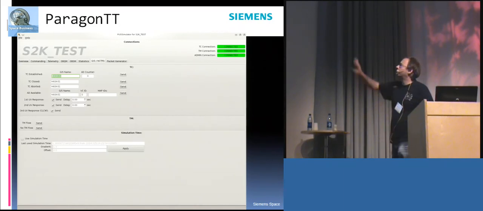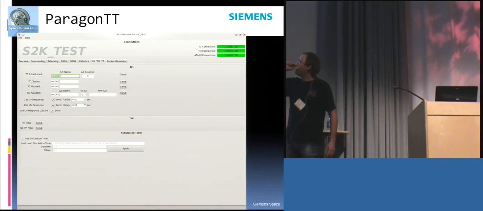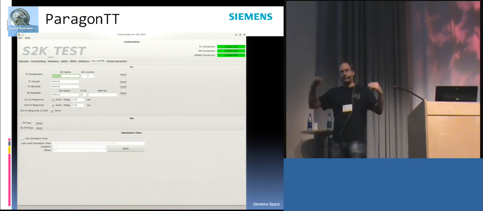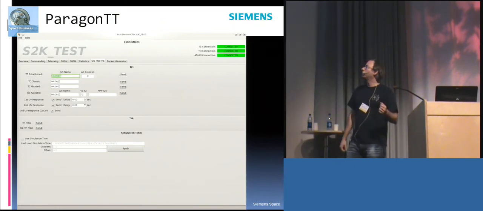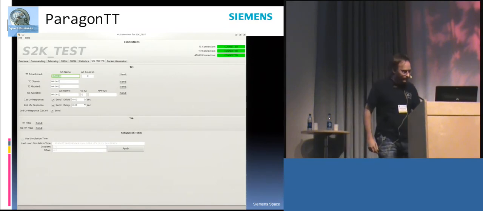Yeah, there's also some admin messages to send, and here we have the simulation time. So the spacecraft, of course, has its own onboard clock, and here you can set properties, also the clock drift and whatever, and then you can see if the mission control system can correlate the times.